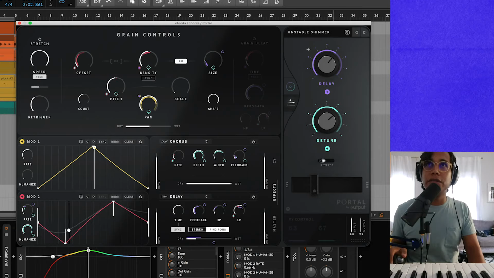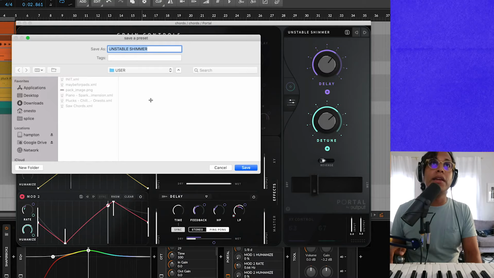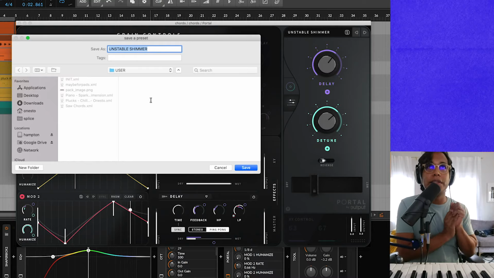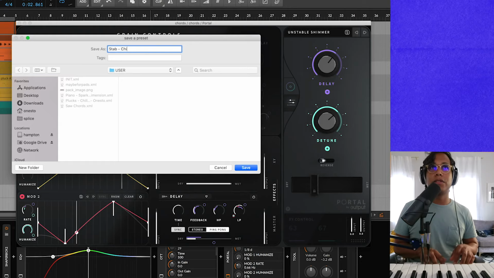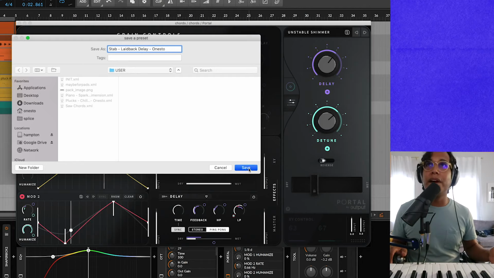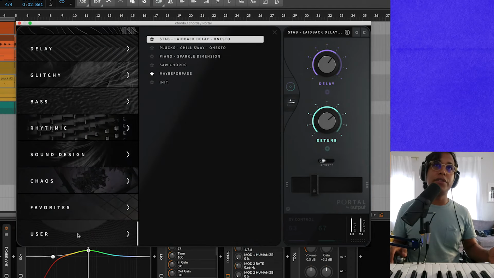So I'm not going to just move on and forget this. I want to save this so that I can bring it up again. This is how I like to name my presets. This is like a stab, and then I'm going to name it something. I will name it, let's see, chill. No, I've been using the word chill way too much. How about laid back delay? Okay, so now in my user, I have something called laid back delay from me.